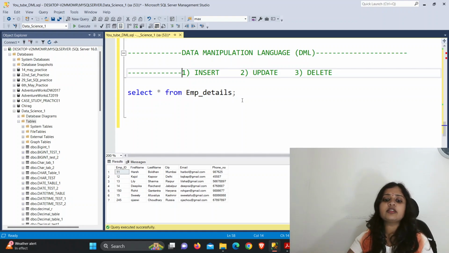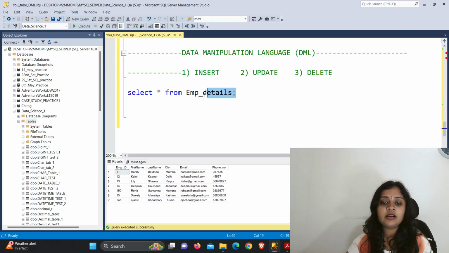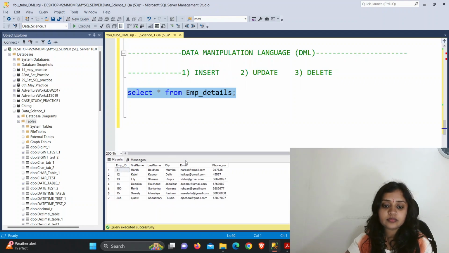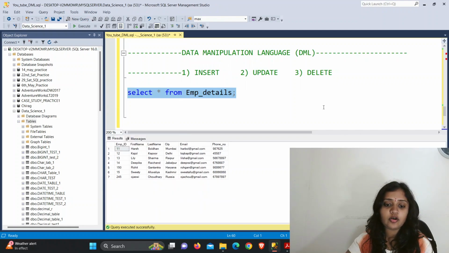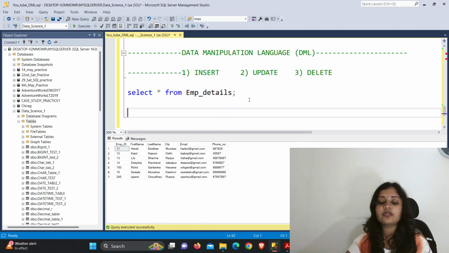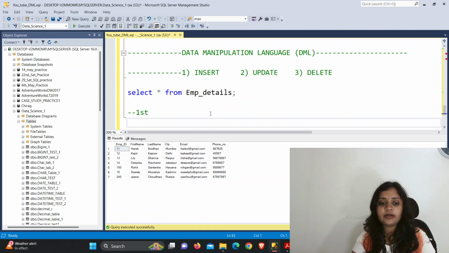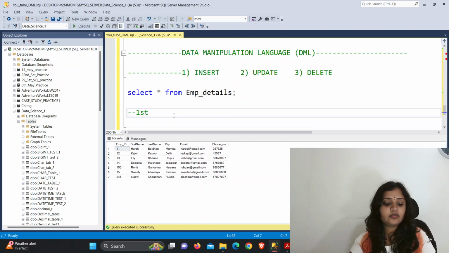Okay, so for that just take one table. Here I have taken emp_detail. Now just select this table and see what data is present inside the table. As you can see, this kind of data is present inside the emp_details table. Now, there are two scenarios in this, so let's look at the first scenario, the first way.